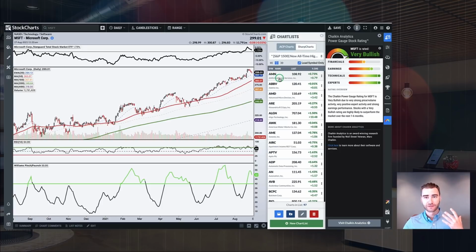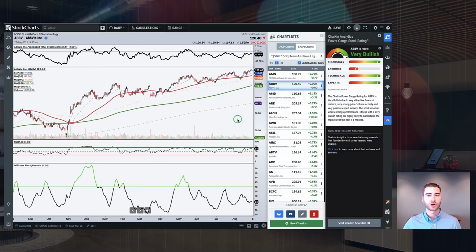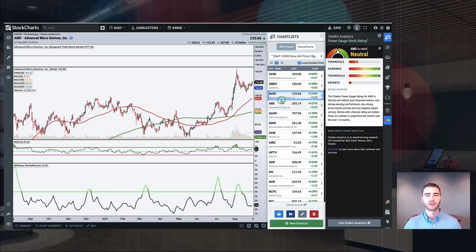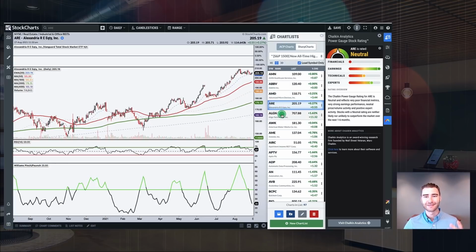So I can flip through some of these chart lists, and the Chaikin Analytics Power Gauge follows along with me. I've got the chart, I've got my list, I've got the Power Gauge. It's all there, keeping in line, following along with each other as I click through different symbols. So we've made it even easier to access the Chaikin Analytics Power Gauge, but also easier to follow along with a chart list with multiple sidebars open at the same time.